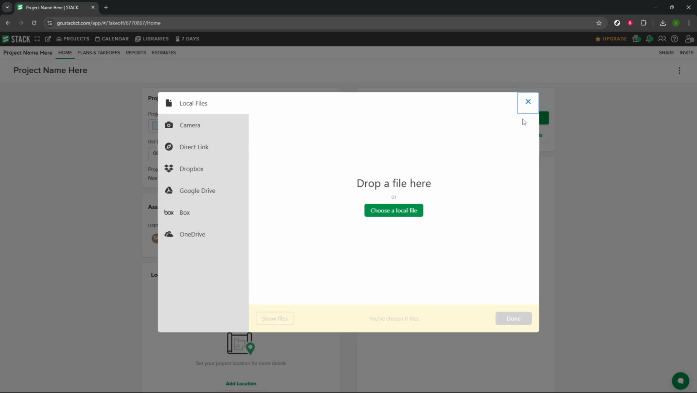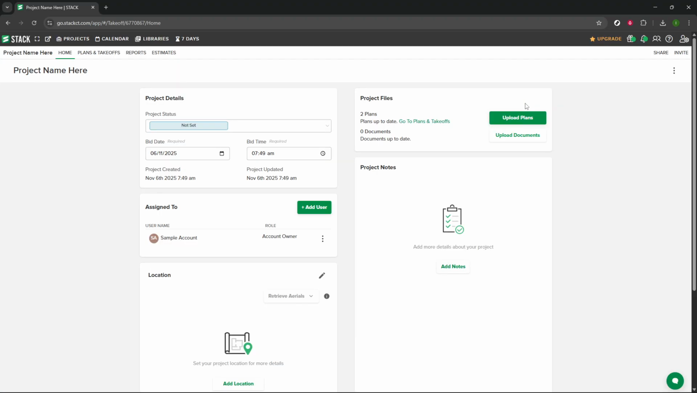After selecting your document, simply hit that upload button and give it a moment. Once the upload is complete, the final step is to click Done. This action acts as a confirmation that your document has been successfully uploaded and ensures that everything is saved correctly.